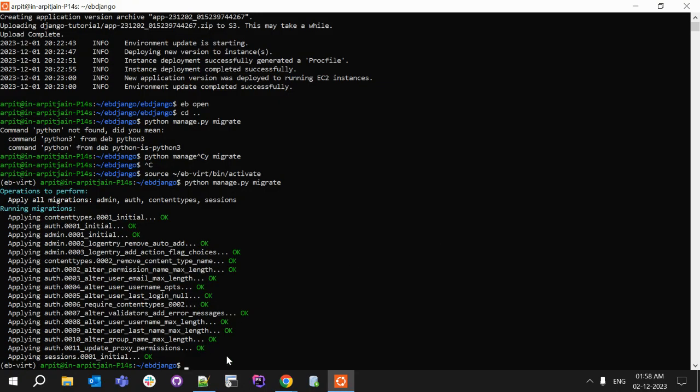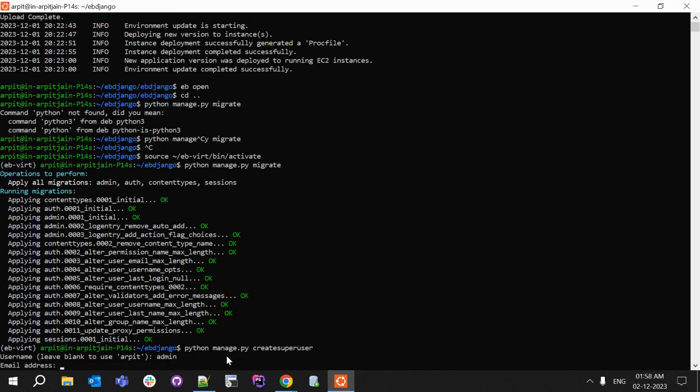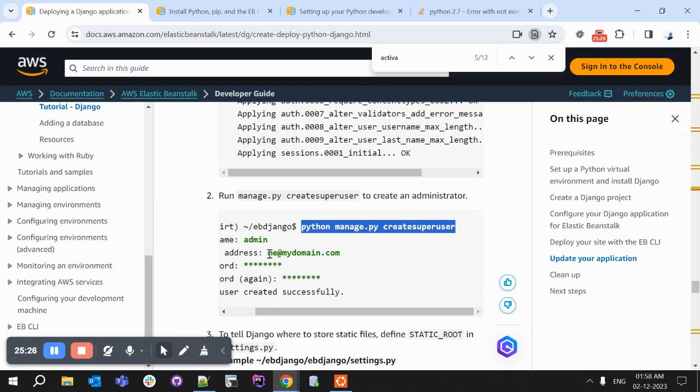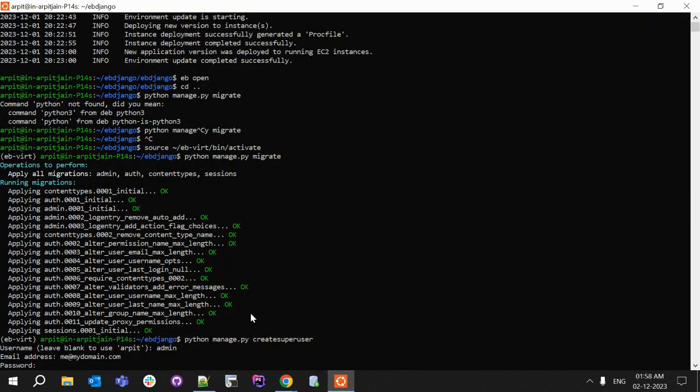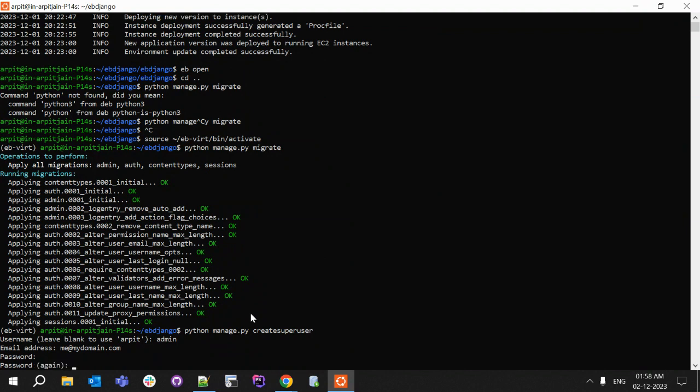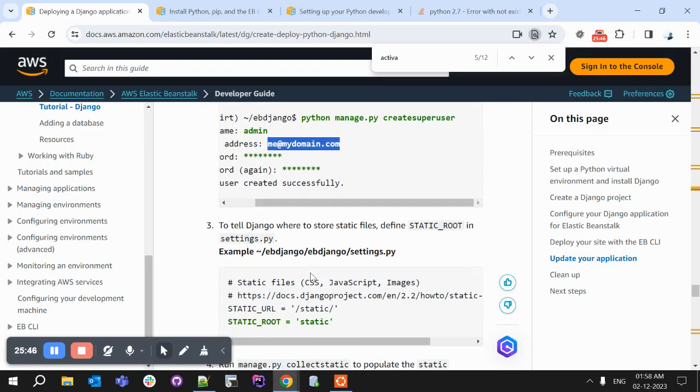So the migration is completed. Now we will create the admin user. So I will use the admin email, I will just copy paste this value. Password, you can give any password. An 8-character password you need to provide. So 1, 2, 3, 4, 5, 6, 7. So I created the admin user.